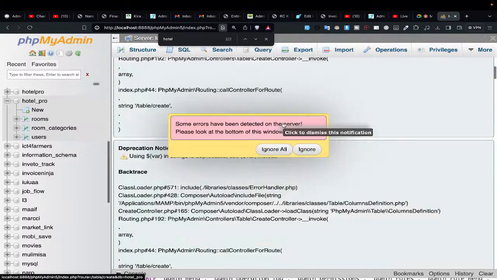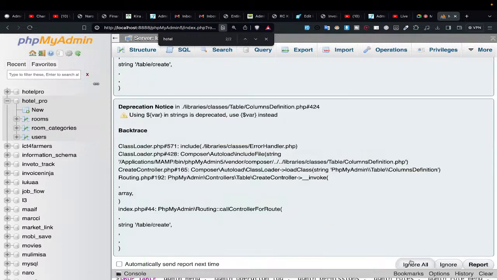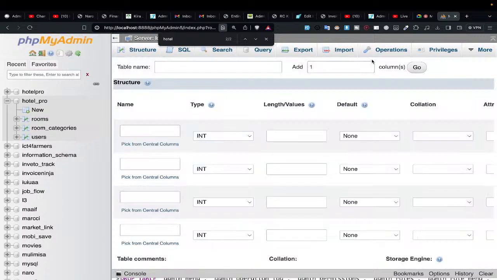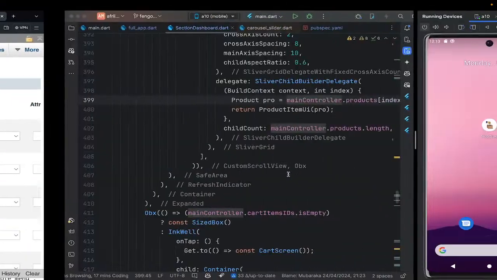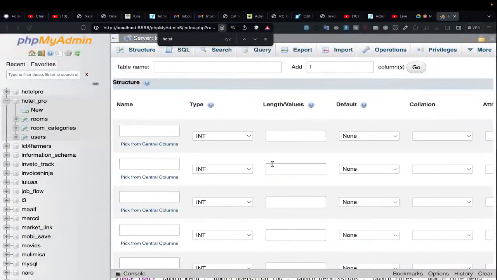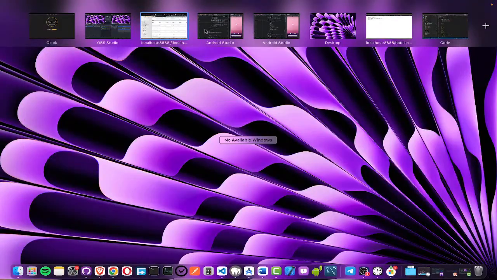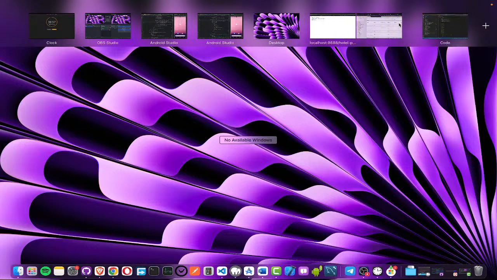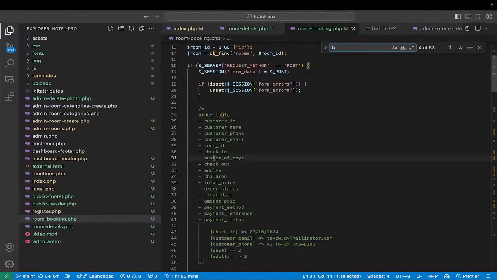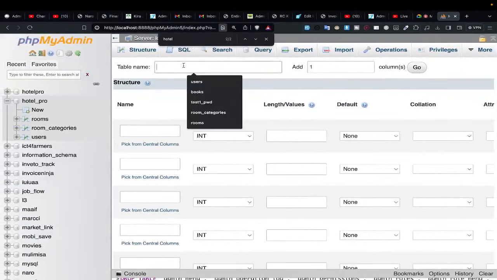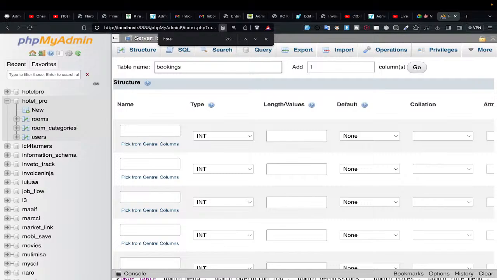So I click on new here, and then I add more columns, as many as I want, let's say for example 10 columns. I'm going to define each and everything. Let's get the name of our table. We're going to call it bookings. So let's put here bookings, like this. That will be the name of our table.